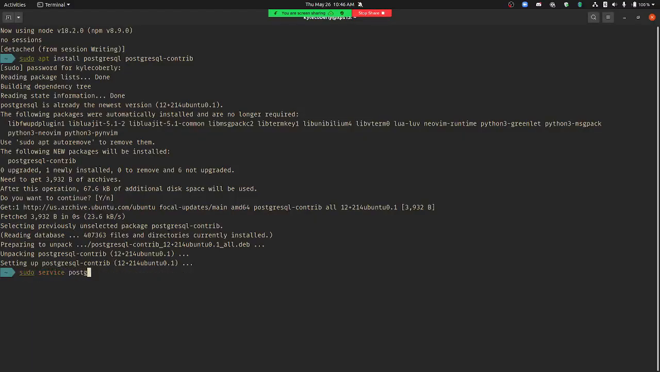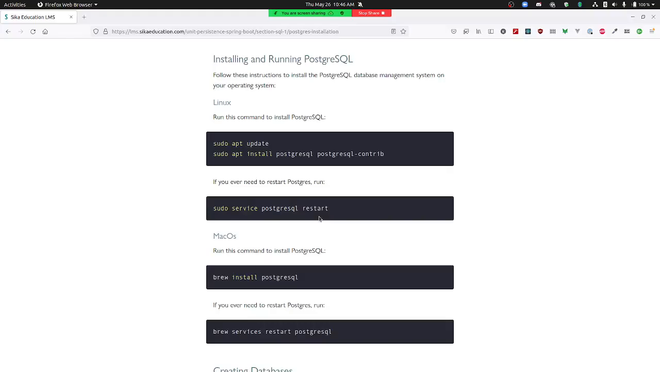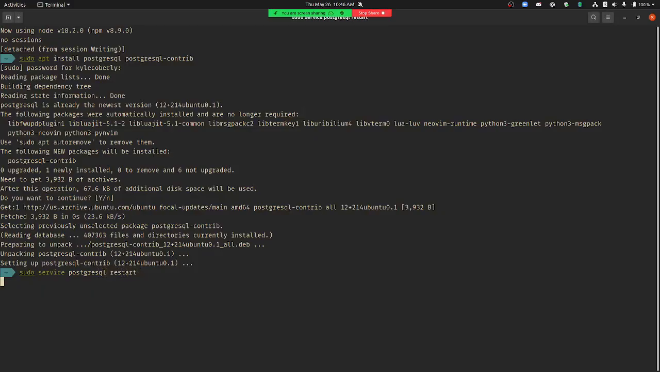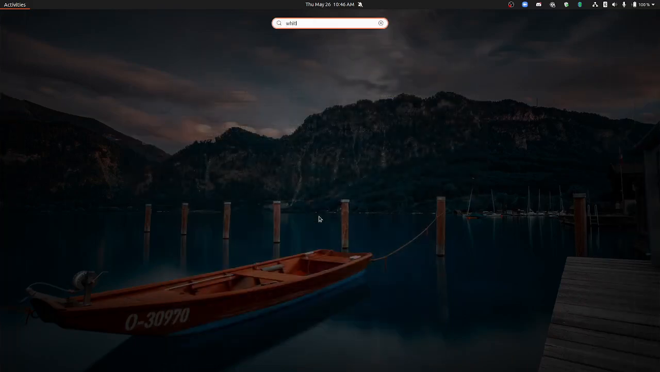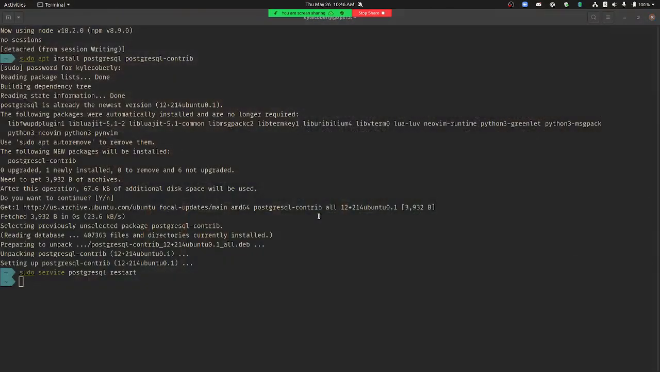Sudo service postgresql restart. If you ever get a message that's something like, can you make sure that the such and such daemon is running and listening for connections on port 5432? That's what you need to do. So conceptually, what happens there?